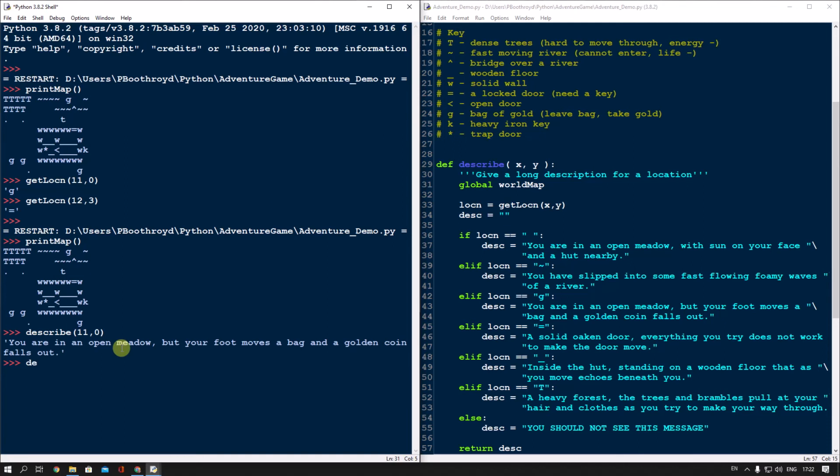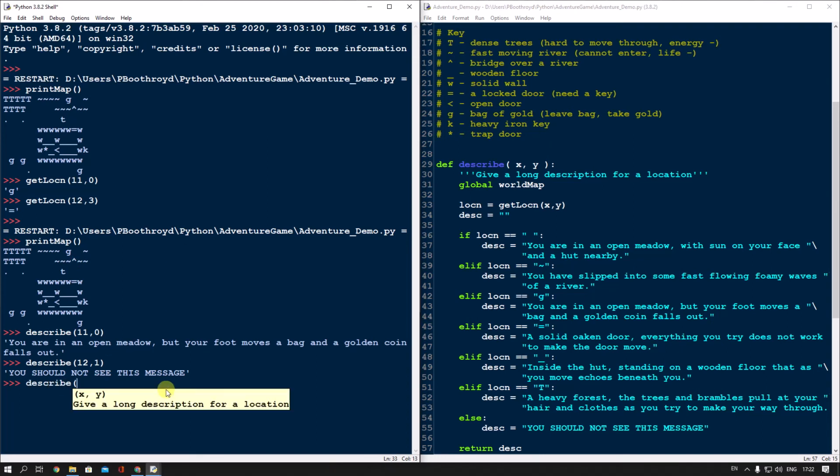Just to show you a problem, I haven't defined the bridge yet. So if I go to 12.1, you should not see this message. That's because nowhere in this description have I given you the description of the bridge. Let's try next to it. Describe position 13.1. So that's to the right. You've slipped into some fast-flowing, foamy waves of a river. So this is how we're getting those descriptions out now to people.